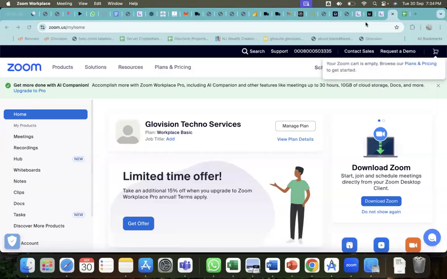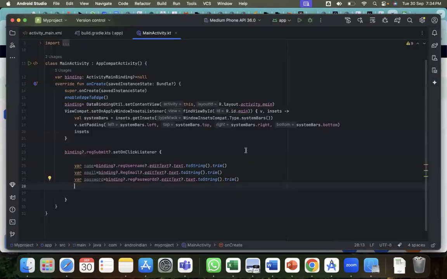So we are discussing web services, right? On that part of the web services, till yesterday we just designed the UI. So now we have to write the actual Retrofit code. So how to write Retrofit code, we'll see here.